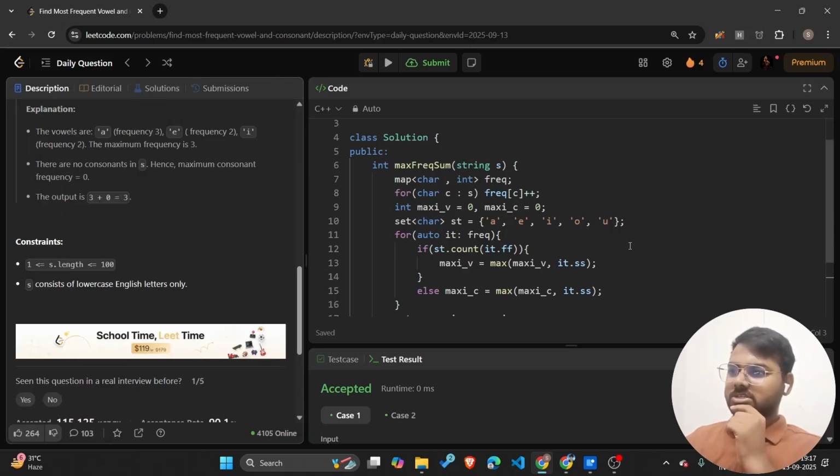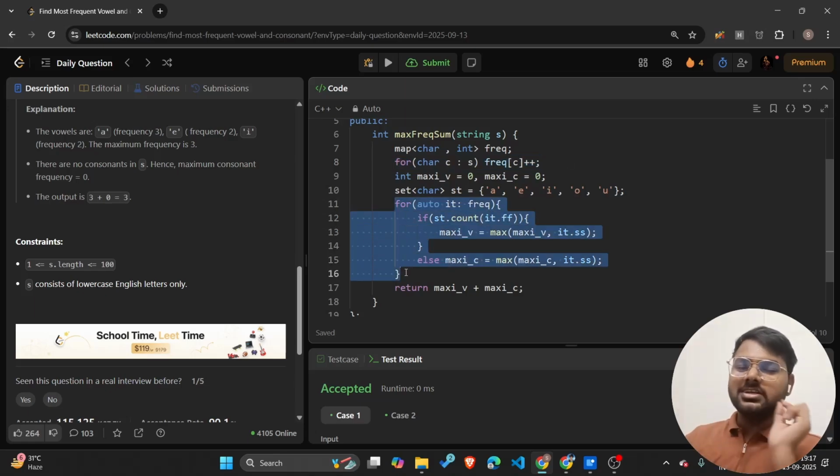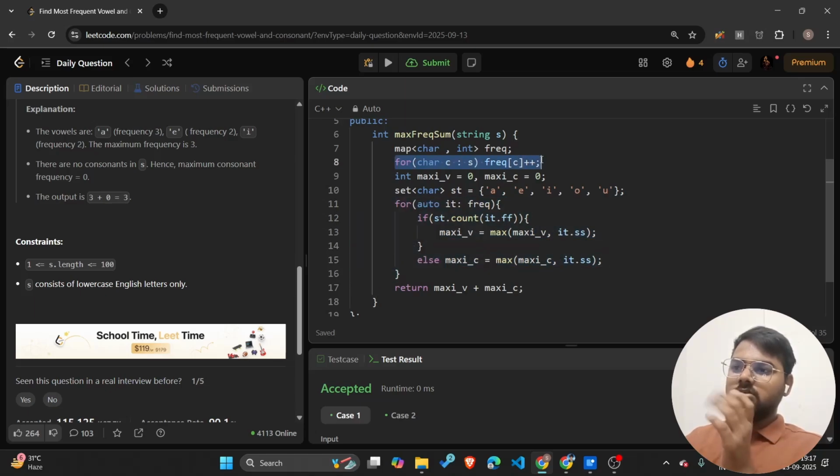And for the time complexity, we have iterated over all the characters present in the string, that is the string length, and then there is a loop of only 26, as there are only 26 unique characters which can be present in a string. So that loop is going to be constant. But for the first loop, we have O of n time complexity.